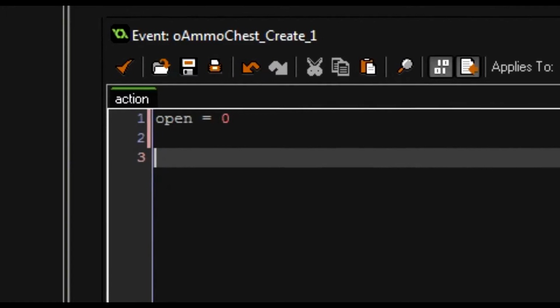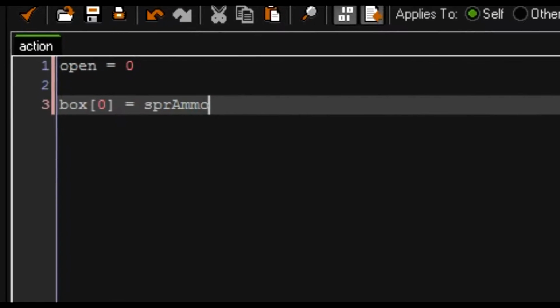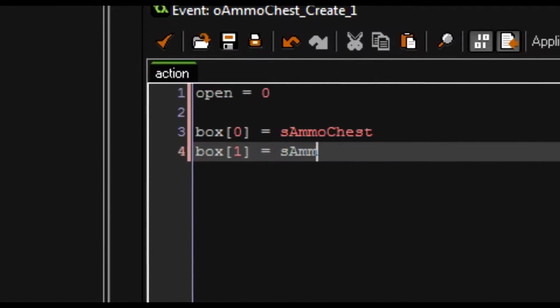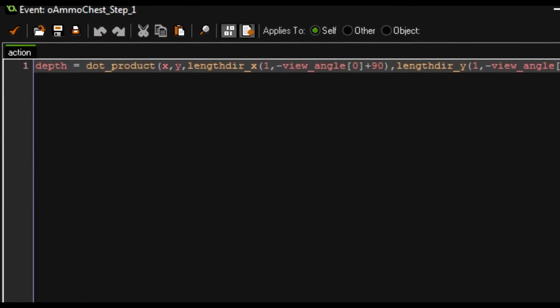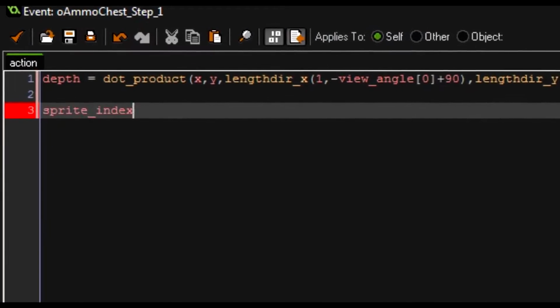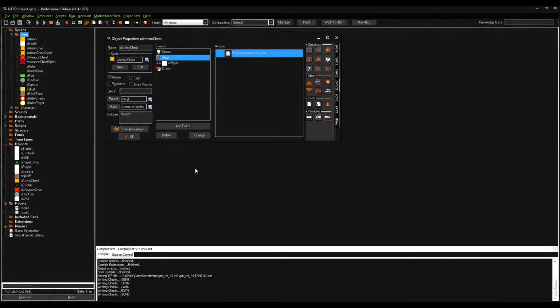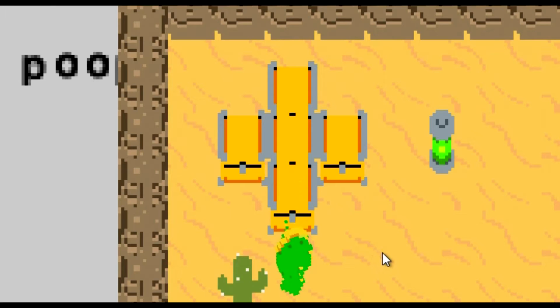Alright, so let's set up an array. Box 0 equals ammo. Box 1 equals ammo chest open. Then we just define the sprite index to box open. Get to the ammo chest and be like, oh, there's an ammo chest. Open it.